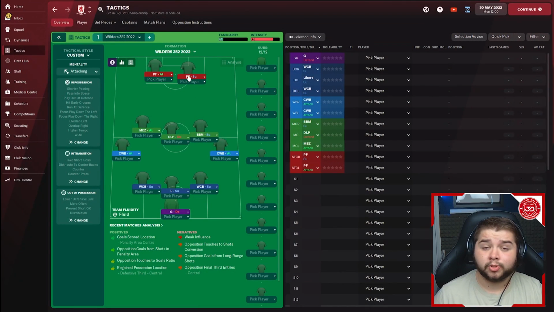Two pressing forwards, as we saw in that picture. Two strikers that do like to press the back line, press the goalkeeper, make him nervous, push him into mistakes, win the ball back, and possibly even get a goal from it.